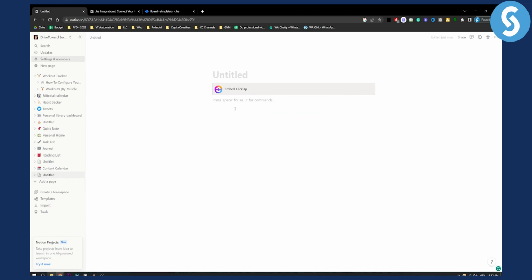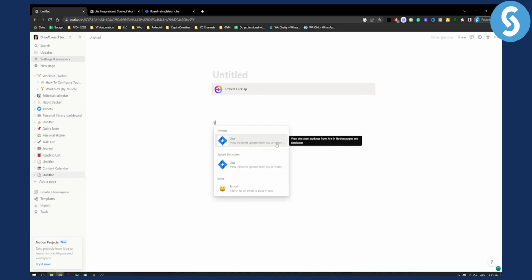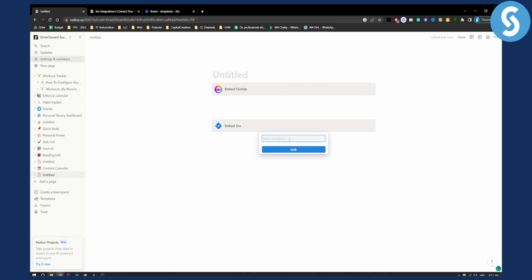So let's just go here, and here what you can do is type slash, and then as you can see here you have Jira. So just slash Jira, and then here you can view the latest updates from Jira in Notion pages, or you can view the latest updates. Again, it's pretty much the same. So let's click Jira, and here we can actually paste the link.